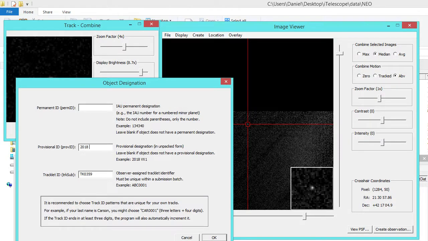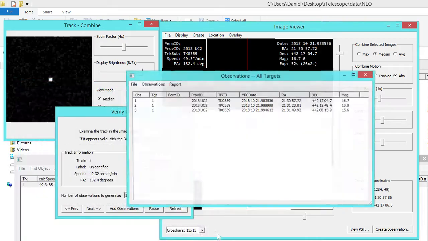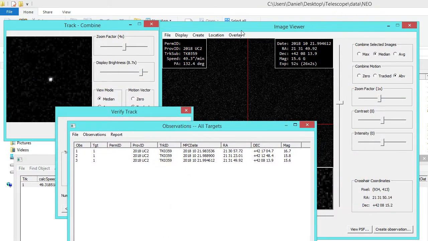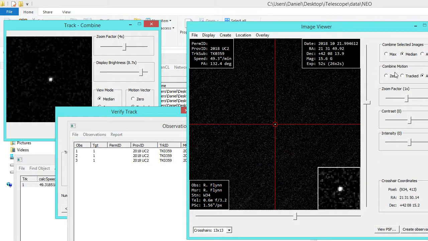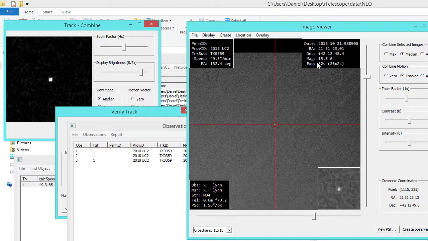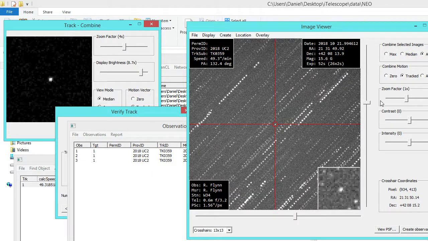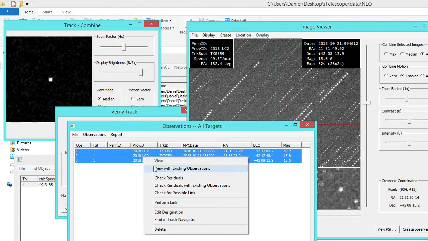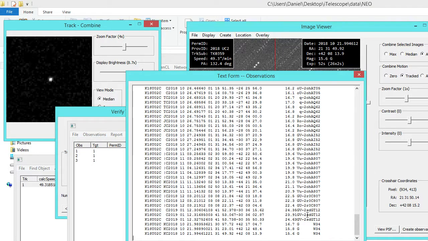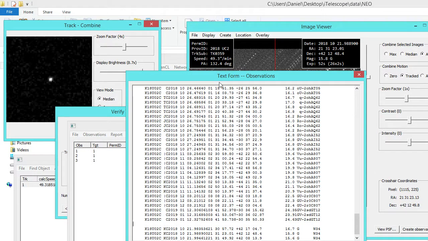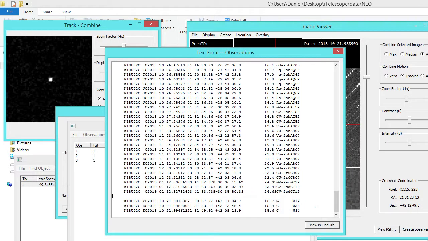So 2018 UC2, and once we've added the observations, it populates additional information in these overlay boxes here. It gives you the designation of the object, speed, position, angle, and other observation information as well. In any case, it would be nice to see what the residuals look like on these observations. So we can do that here.